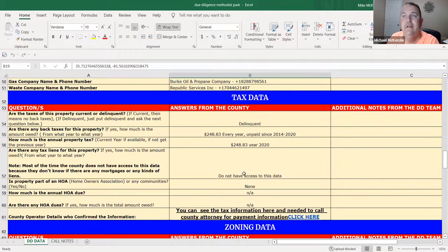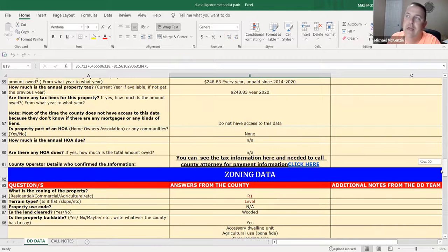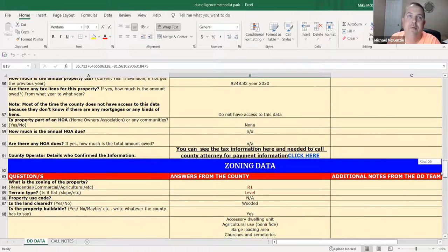Are there any tax liens? A lot of times they don't have access to that. Part of an HOA? This one does not. Now I will say, with my virtual assistants that do this part, sometimes they miss the HOA because they're not as familiar as we are with HOAs, but you can usually tell that when you're looking at properties within the area when you're comping them.